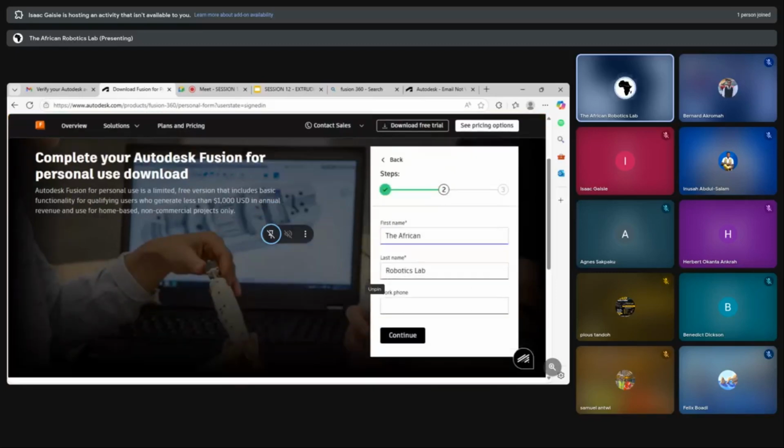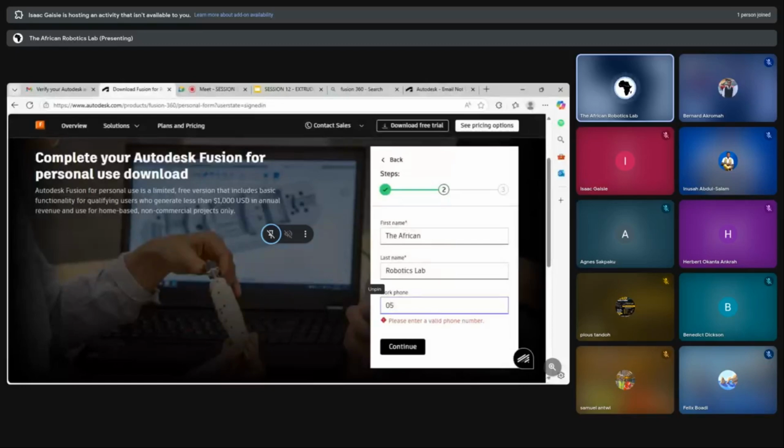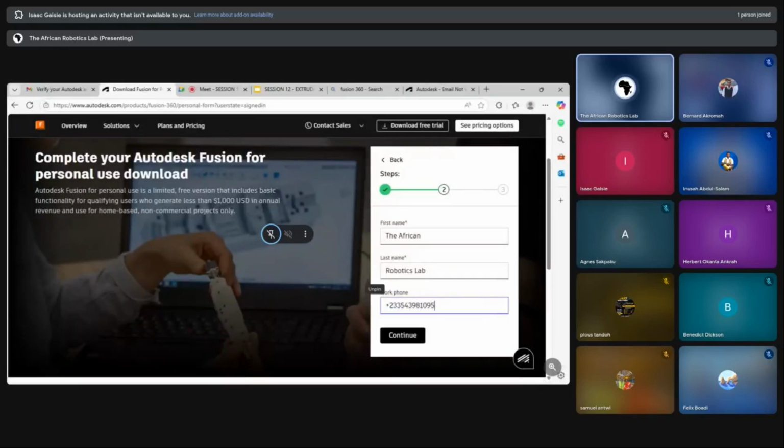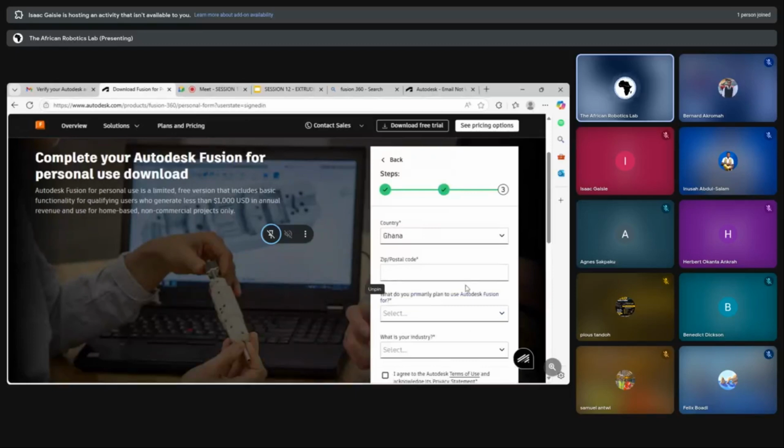Right after we are done, we click on continue, and we are on the second step. First name, The Applicant, last name, Robotics Lab, work phone, 050 543 9810 95. All right. So that's it. We are done, and we just click on continue. All right. So country, Ghana, zip code 00223.